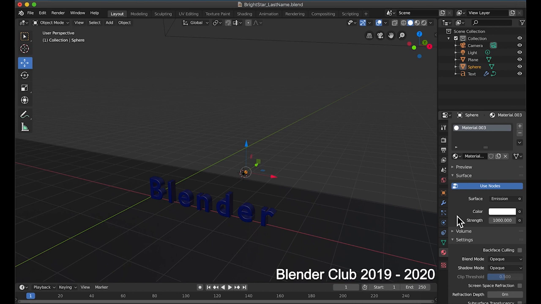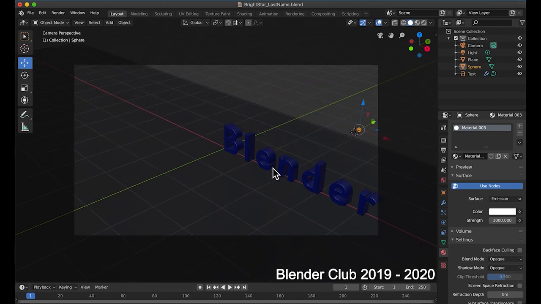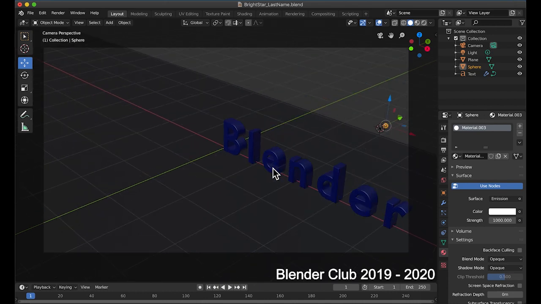Now let's set up the camera view, so press 0 on the number pad. This is the view looking through the camera. I'll zoom in a little. Now let's lock the camera to the view.